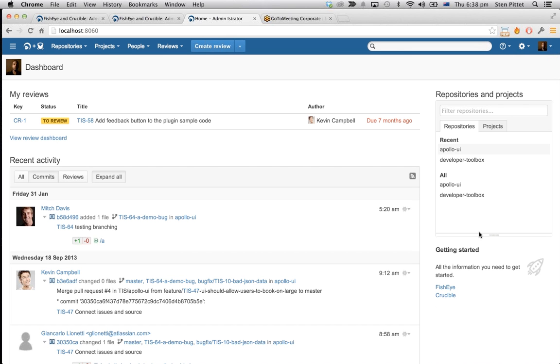Can two versions of FishEye Crucible run on the same server? You can do that. You will have to put them on different ports.